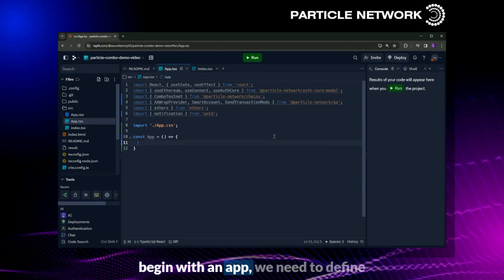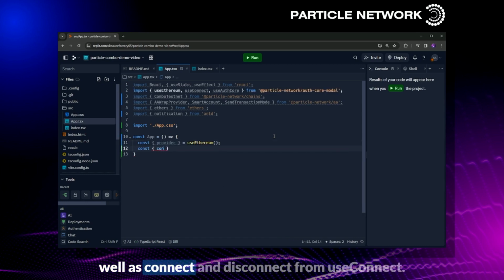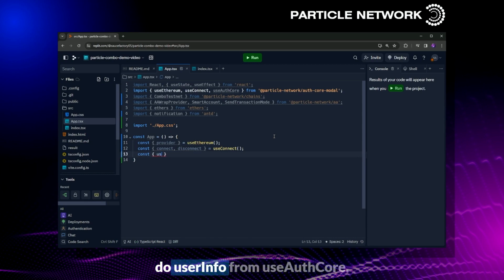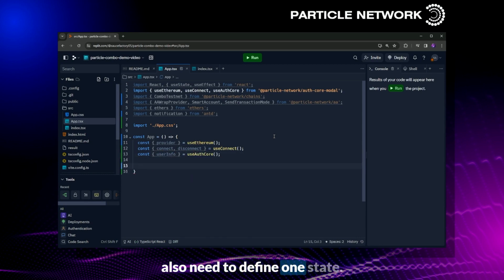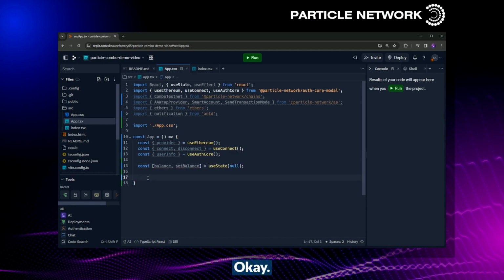And to begin with App, we need to define functions derived from the 3 hooks that we imported along with one state. So let's begin with the 3 hooks. The first will be provider from useEthereum, as well as connect and disconnect from useConnect. And then additionally, we can also do userInfo from useAuthCore. And then like I mentioned, we also need to define one state. In this case, it'll be balance and setBalance as useState. Okay, so now with this defined, we need to go ahead and initialize our smart account.